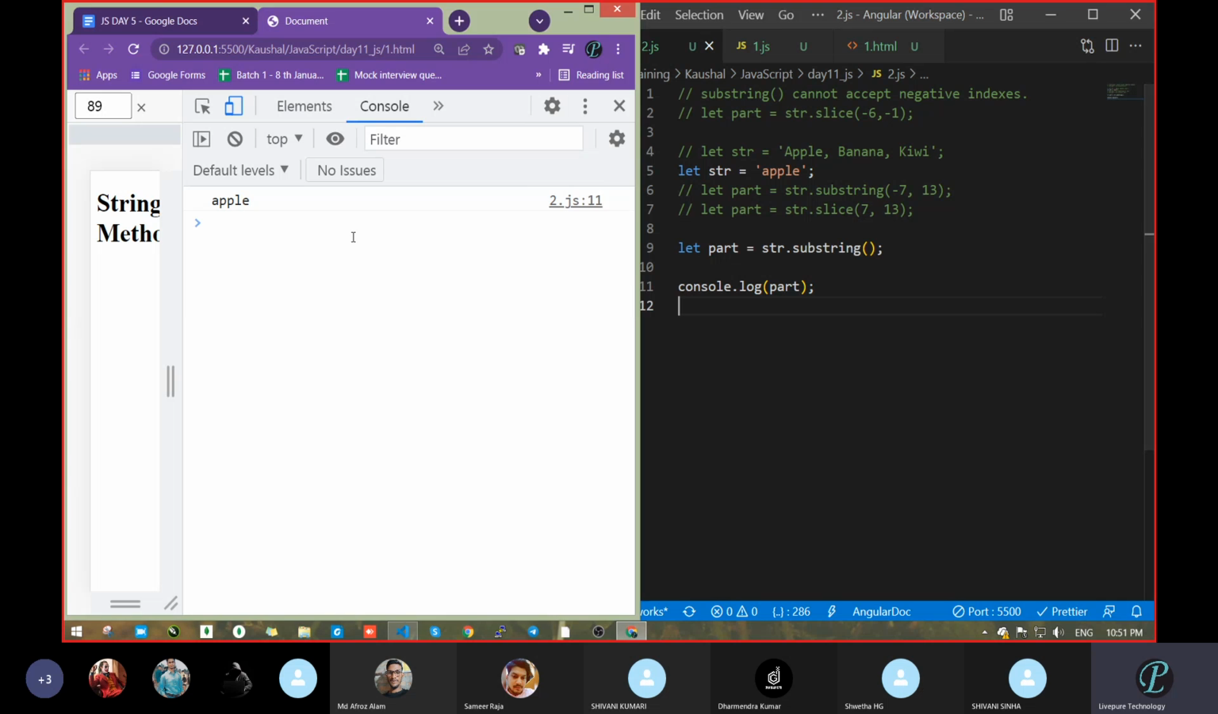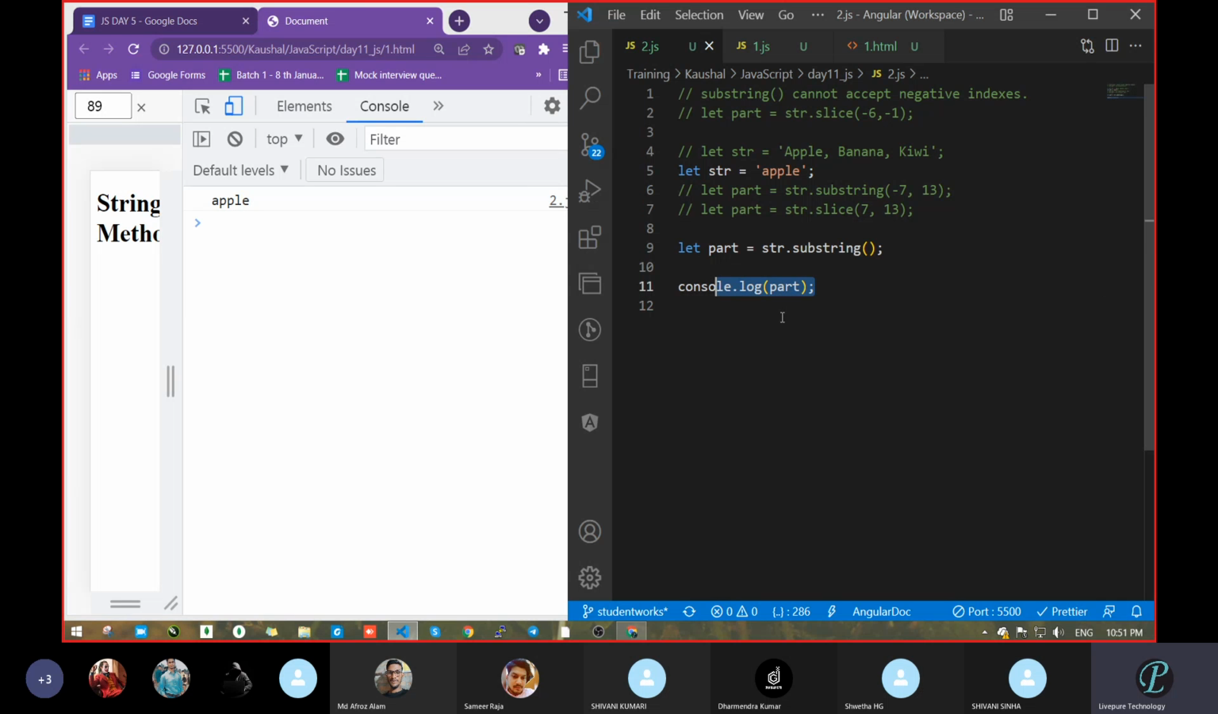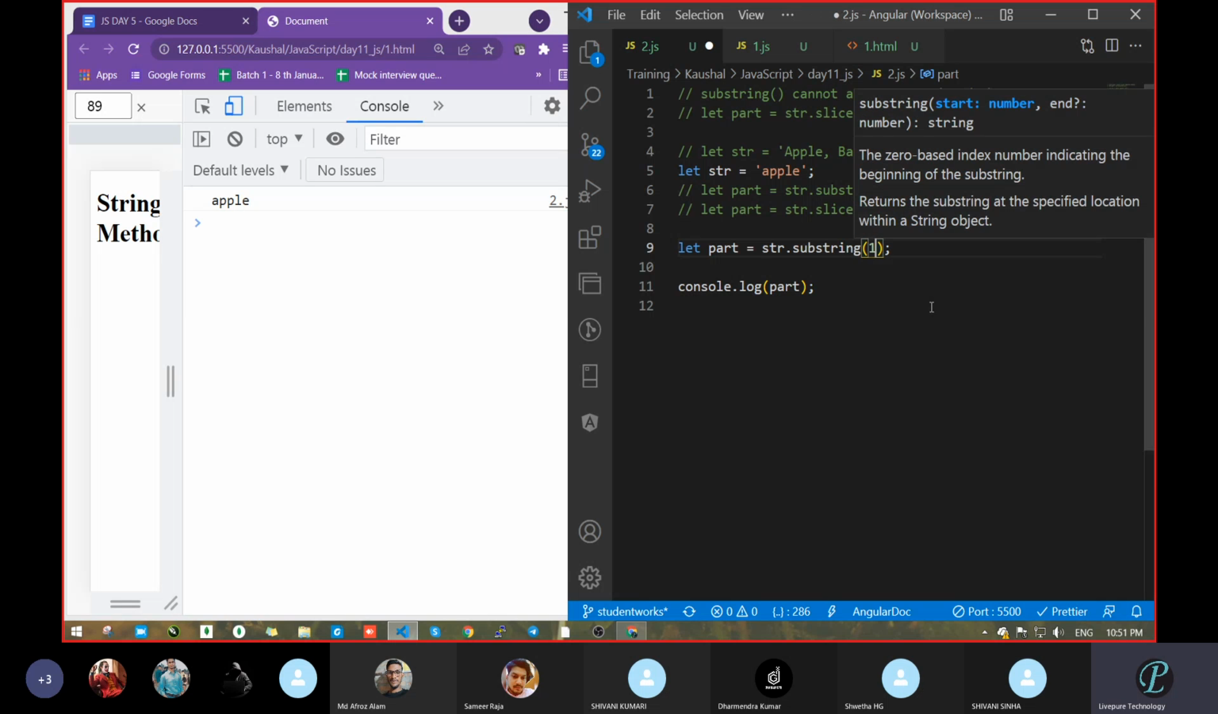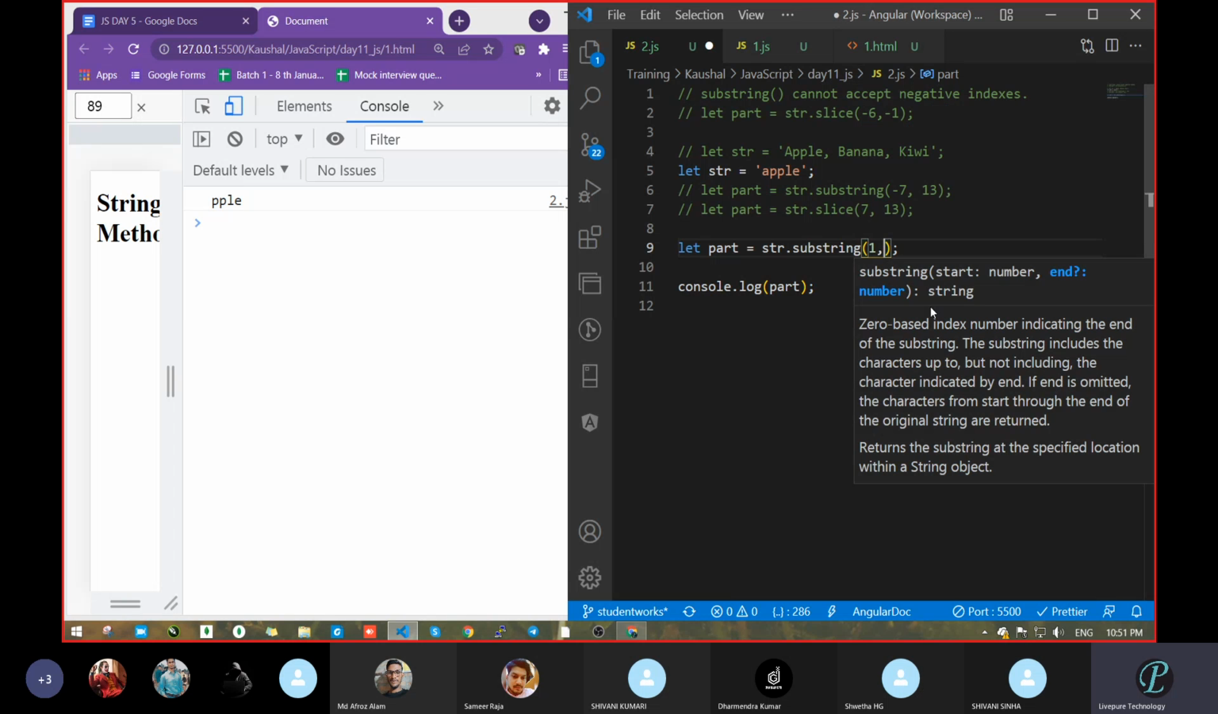Part line number 11. Oh, this one itself. But here we had not passed any value. So let's pass the value 1. It will start from where? 1 means what? Sir, P. What will be the output? PPLE. Let's see. So we got the PPLE. Fine. So now PPLE comma 3.